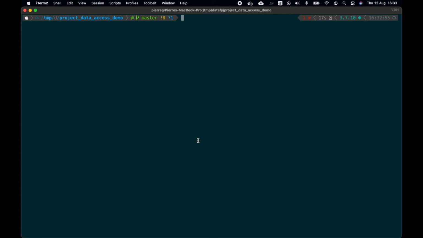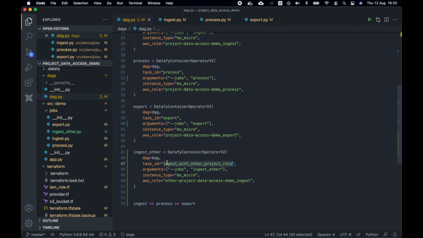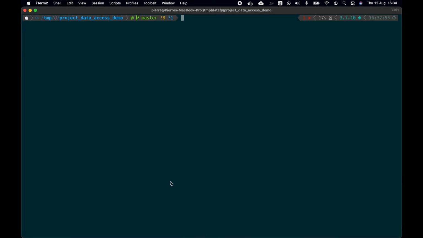The last thing I wanted to show is why the ingest task that is trying to take a role from another project is failing. That is because Datafy prevents a certain project, let's say project A, from assuming roles from a project B. So we have isolation between projects. And here, this is exactly what's happening. We are inside a project and we're trying to take the role that was created for another project. So this is basically trying to impersonate another project from this project, and this is going to fail.